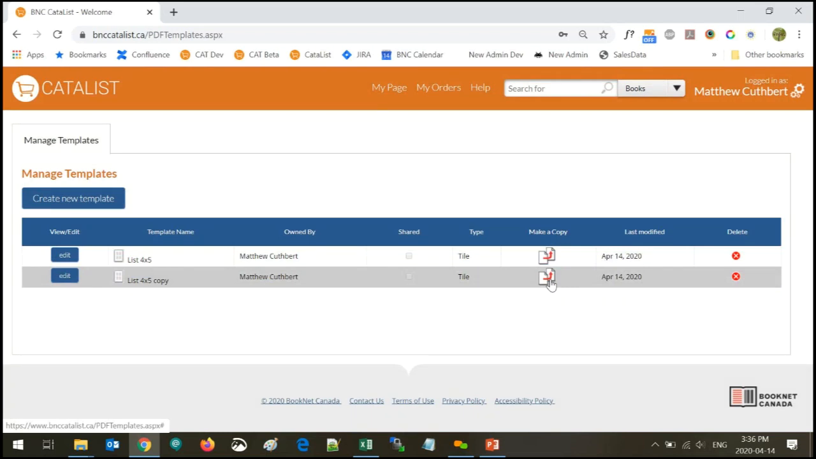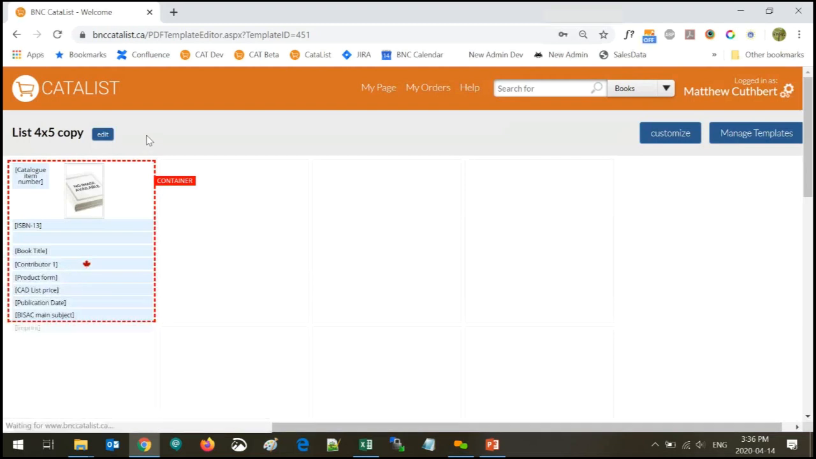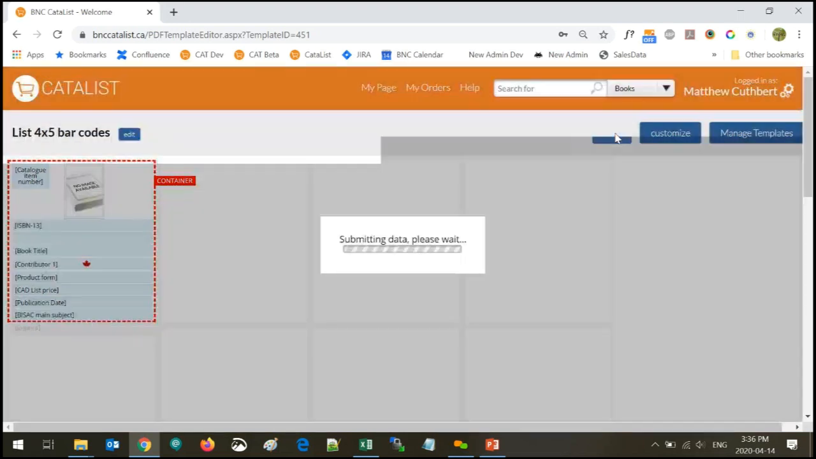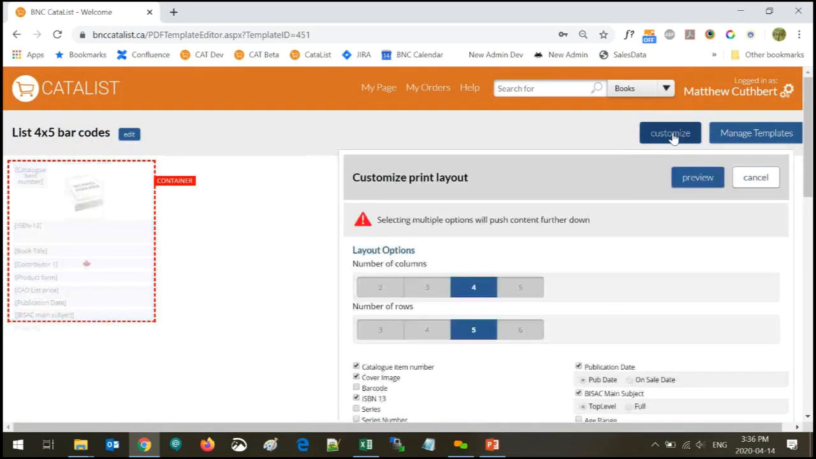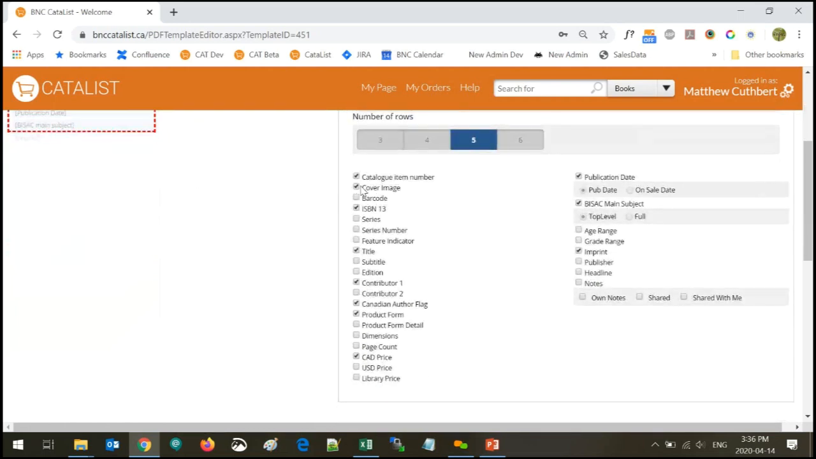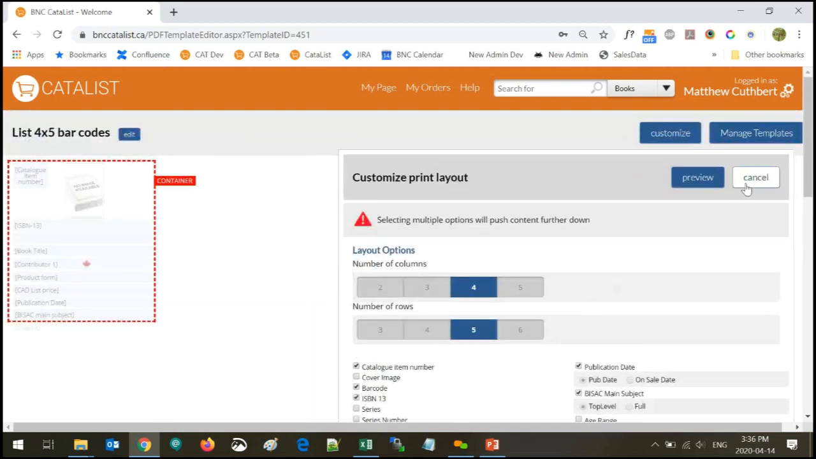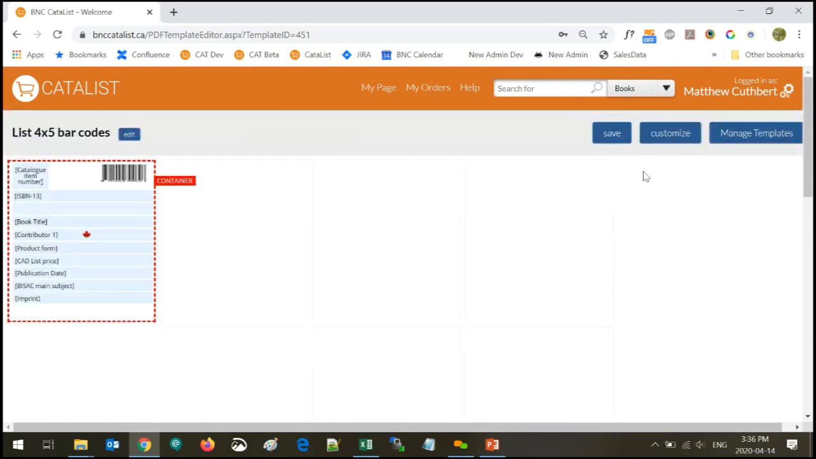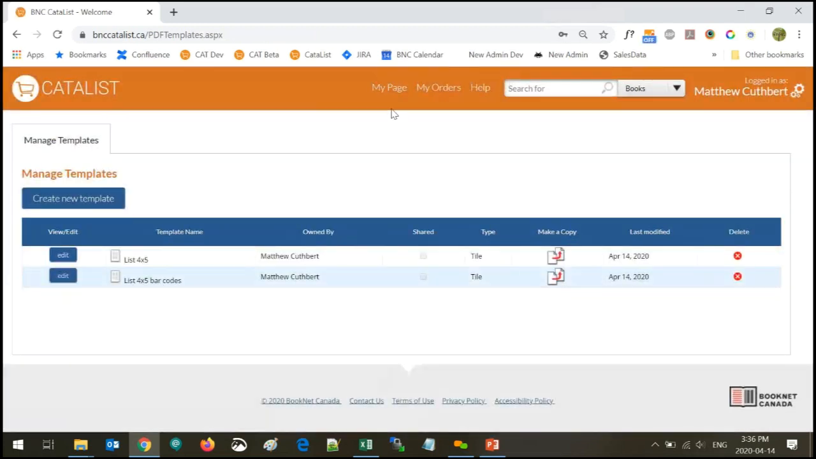so I don't need to go through and change all the bibliographic data. I have that all set. I have my columns and rows set. I just want to make one quick change. So when I edit this, I'm going to edit the name of it, 4x5 barcodes. I'll save that. And then when I go into customize my content, I can keep all of that other information, but I'm just going to swap. I'm going to select barcode. I'm going to turn off cover image. So I'll get my barcode and save that.